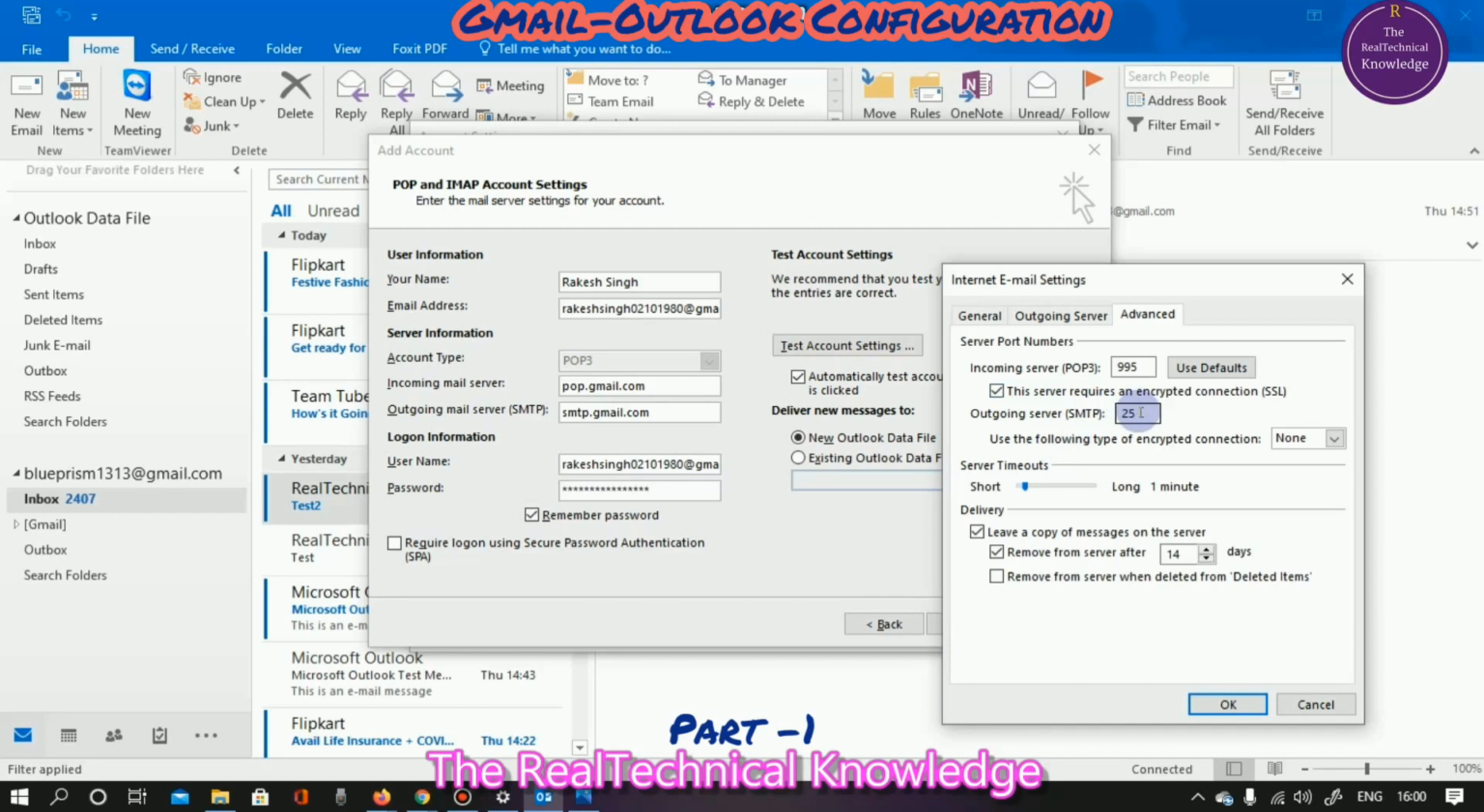So now we need to set the SMTP option. Under SMTP we have four options. First one is none, another one is SSL, the next one is TLS, and the last one is auto. So we will configure this Outlook with the TLS option.